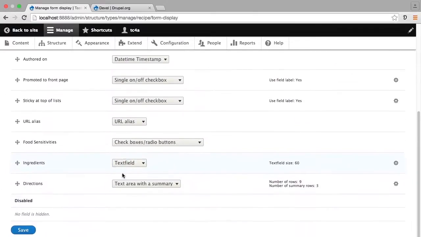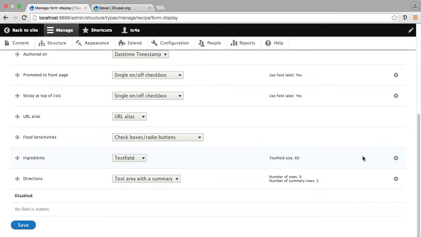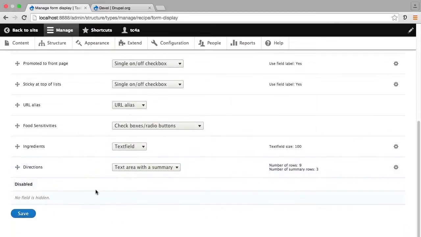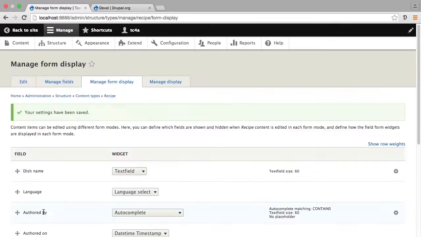And on the Ingredients field here, we're going to increase the size of the text field because some of the ingredients might be kind of long. So we'll just add a little bit to it, change it to 100, update that. And that's enough. We can save this and be happy with our form.